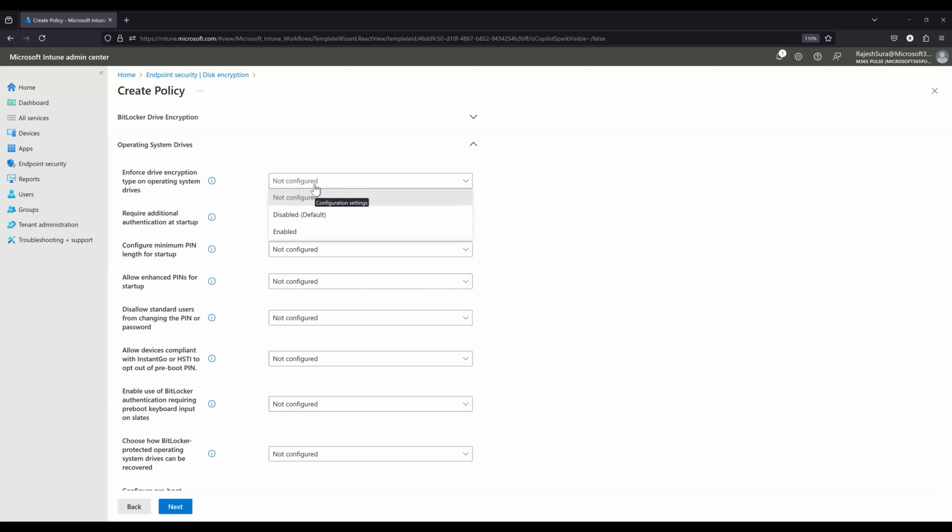So I was just saying, if you don't want to create a policy, you can actually use these right away. If you want to use the security baselines, you can skip this and just use the security baseline settings for all the configurations, okay?